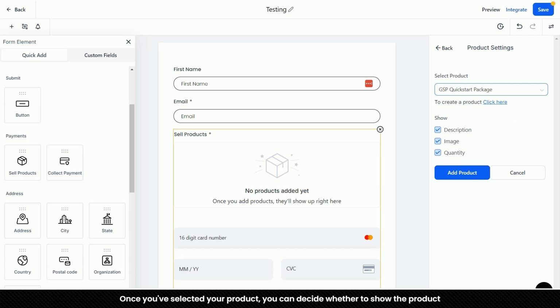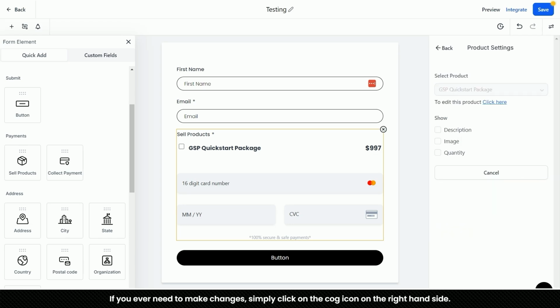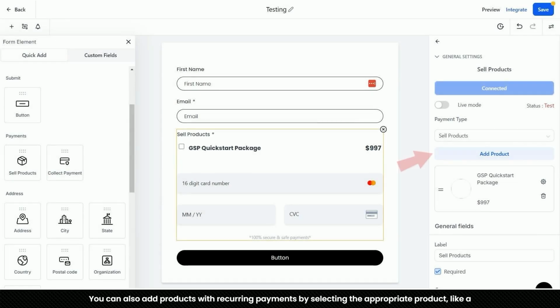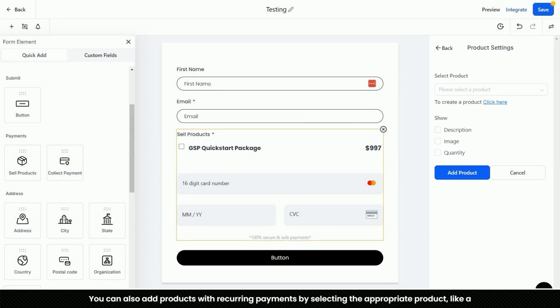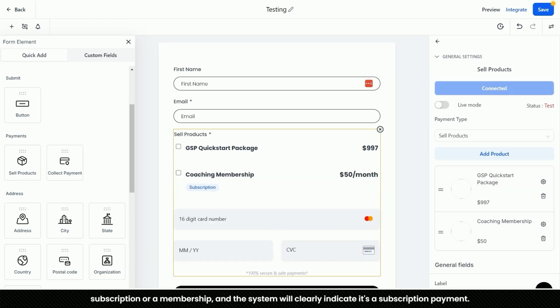Once you've selected your product, you can decide whether to show the product description, image, and give the customer an option to choose the quantity. Click Add Product and it will automatically be added to the form. If you ever need to make changes, simply click on the cog icon on the right-hand side. You can also add products with recurring payments by selecting the appropriate product, like a subscription or a membership, and the system will clearly indicate it's a subscription payment.